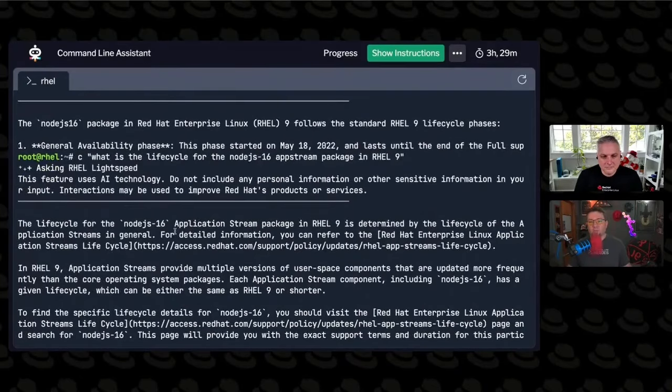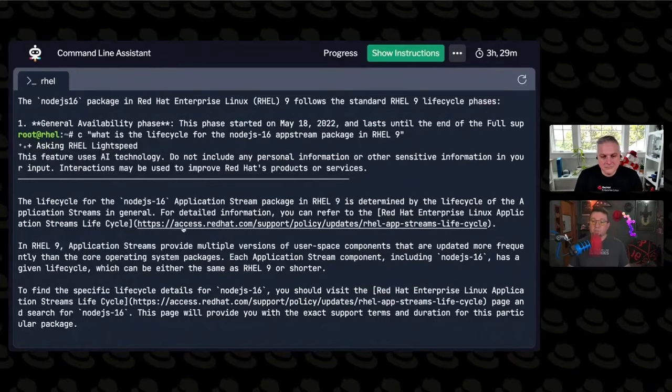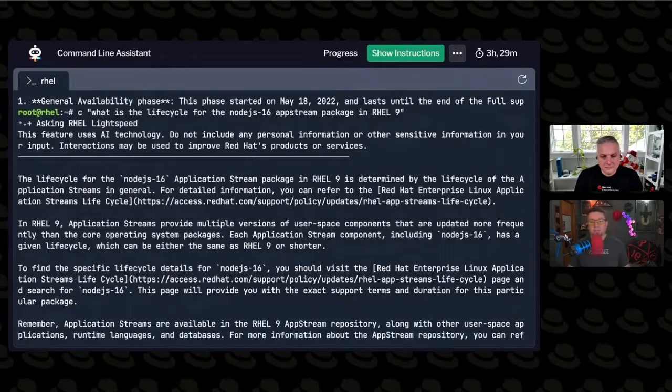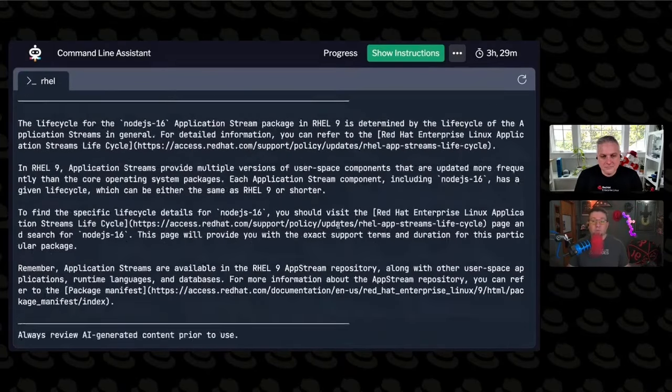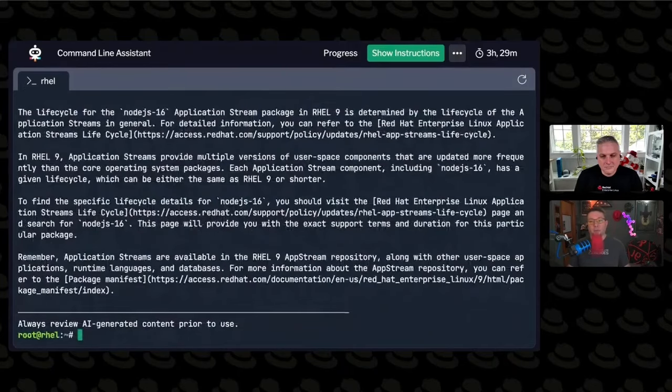All right, the lifecycle for the Node.js 16 application stream package in RHEL 9 is determined by the lifecycle of application streams in general. For detailed information, it sends me to the proper page for the AppStream lifecycle, right? I don't think it gives me any dates for the specific package Node.js 16. It just refers me to the lifecycle information for AppStreams. Not super helpful. I mean, it's helpful in that it gets me to the right place, but it doesn't necessarily give me the dates that I really care about, right?